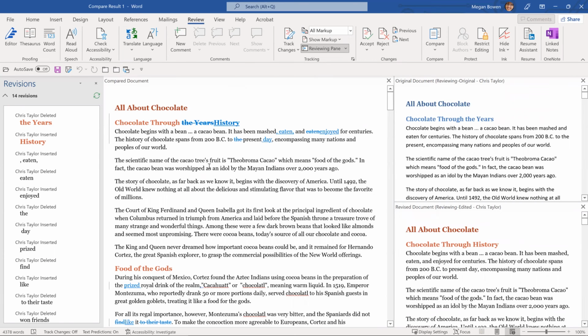Now, another piece that we have is combining documents when multiple versions have been changed. And then we will wrap up with our inspect document. So this is compare. That's one piece. That is usually when you have an original unchanged version, and then you have a changed version.